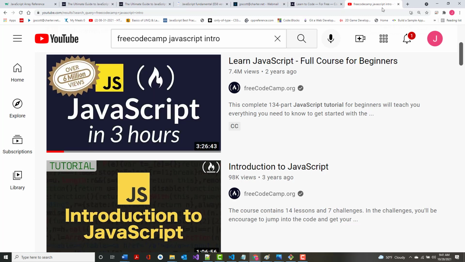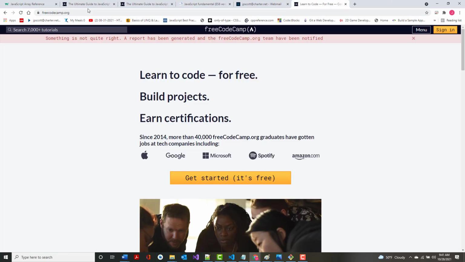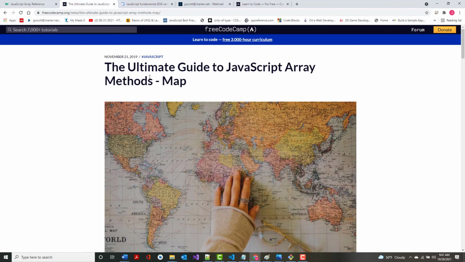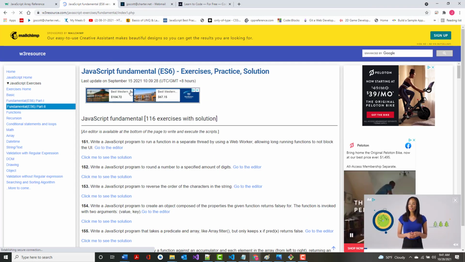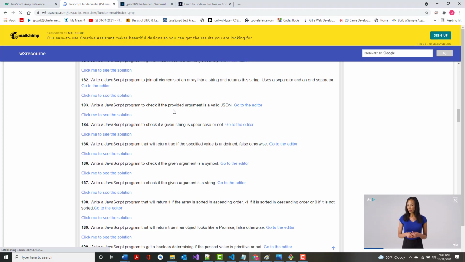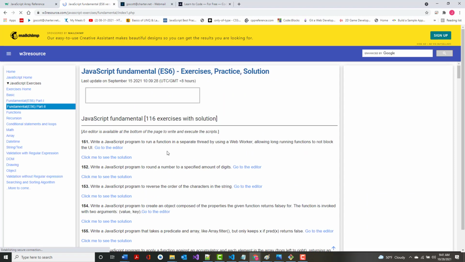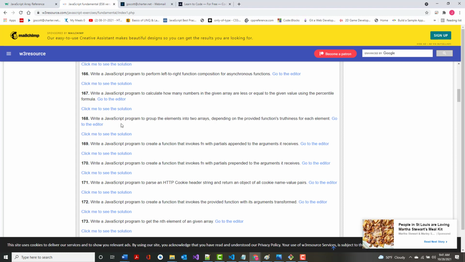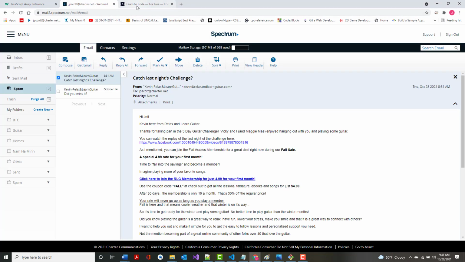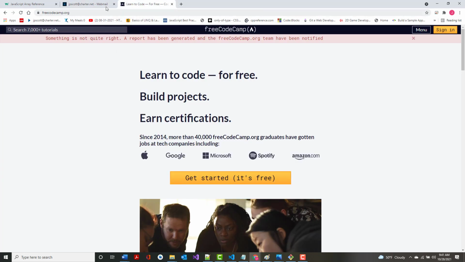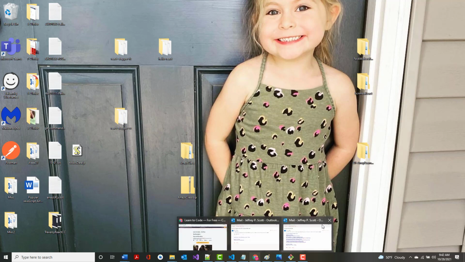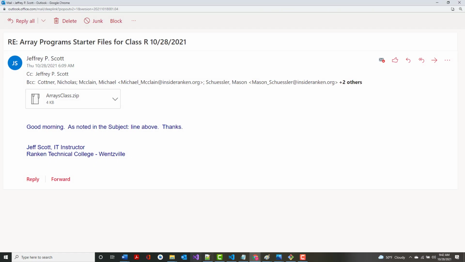So there's a couple things from Free Code Camp. There's this ultimate guide to using reduce. There's another ultimate guide using map. This thing I found has 116 different problems in here. Many of them I couldn't do, but they give you the solution also. I'm going to close that. Like I said, I'm just giving you some additional resources. If you're interested, great, and if you're not, it's not a problem.